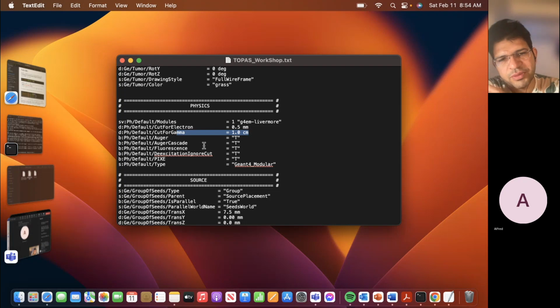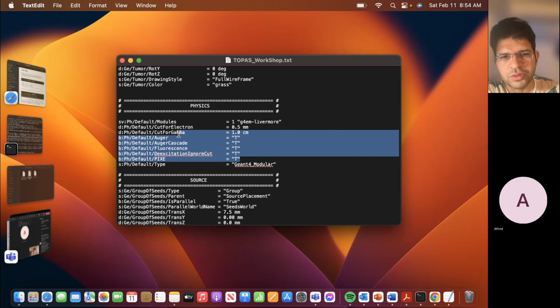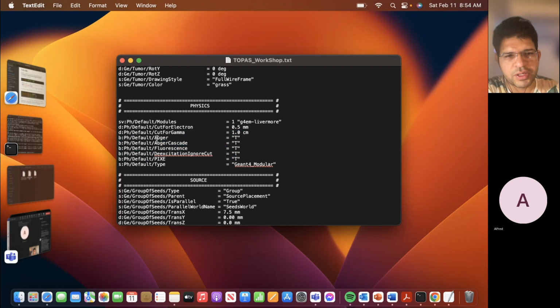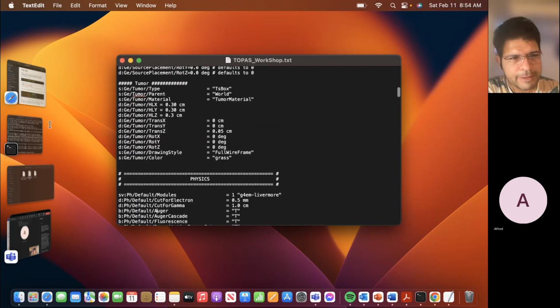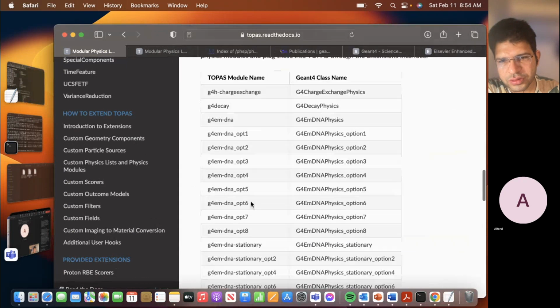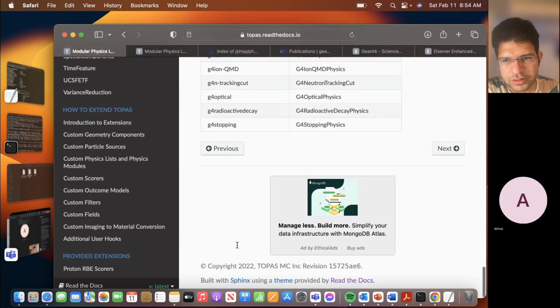I have tuned these parameters for my simulation, and I'm simulating Auger electrons, Auger cascade, fluorescence, de-excitation, ignore cut, and PIXE. So you can turn these on. They are generally not on automatically, but when we are working at low energy we are interested in these particle simulations, so you have to make them true when you are doing such simulations. Okay, and yeah, so this covers our physics.